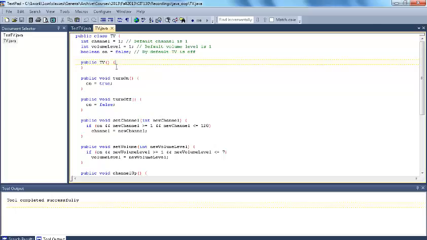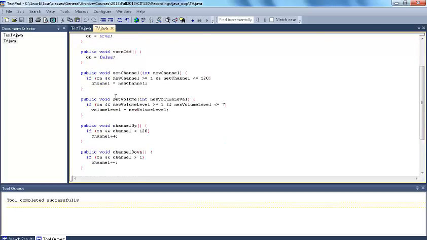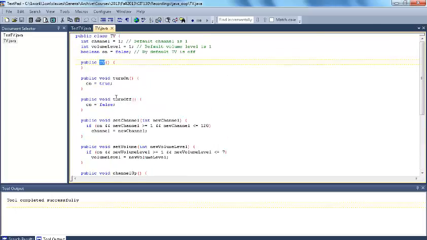What does it do? Really nothing. And it's fine. You can have methods that don't do anything because you can then go and add code to it later. How many constructors do I have? Well, let's look at that. There's one method with the name TV, and there's nothing else. So just one constructor. All right.